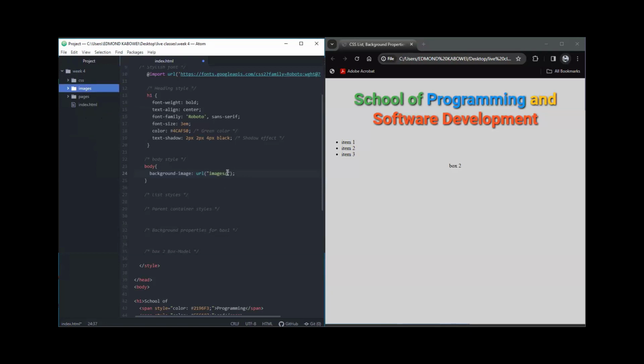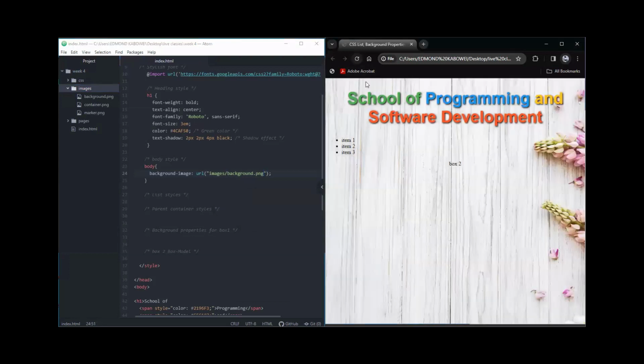Because I have the image in the images folder, I have to specify first the name of the folder where the image is located, and then write the exact name and the file format of the image. So the name of the image is background, and the file type is a PNG file. So I have to specify that it's a .png file. Now if I don't do this, I will not have the image displayed on the page.